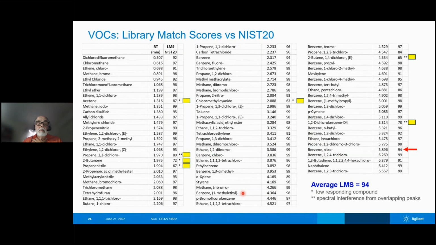So the first thing I wanted to look at was, okay, how do the library match scores look for all of these volatiles? And quite frankly, they look great. The average is 94. Here's nitrobenzene. Yeah, it's 94. These other ones that were lower than that, some of them were real bad actors, like this chloromethyl cyanide. There was just so little of it that actually came out of solution that we got a bad match score. Acetone was a problem, and I forget why. I think it was, oh yes, too low responding. And in general, the library match scores are just great. So we're real pleased with that.